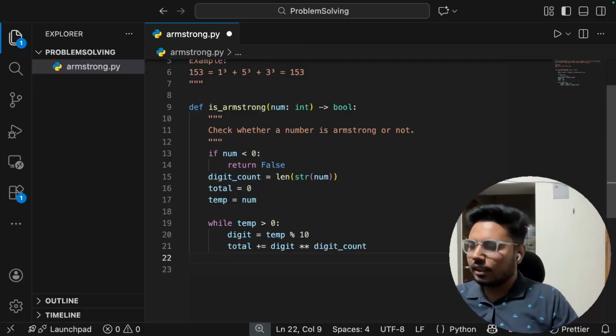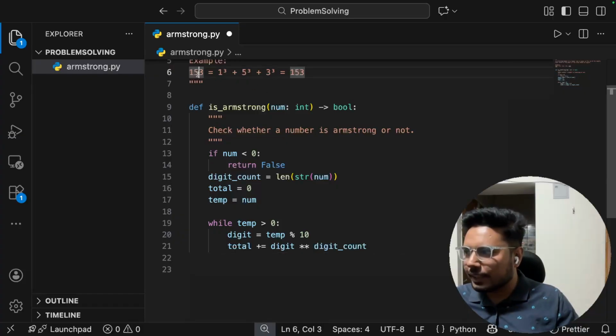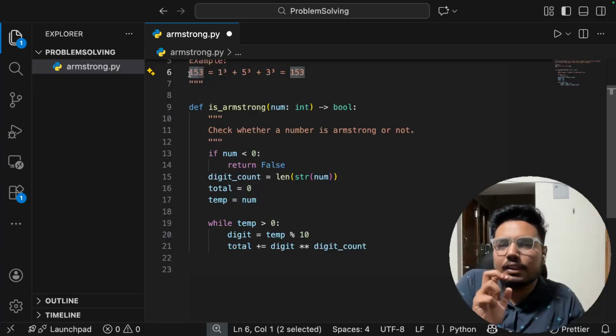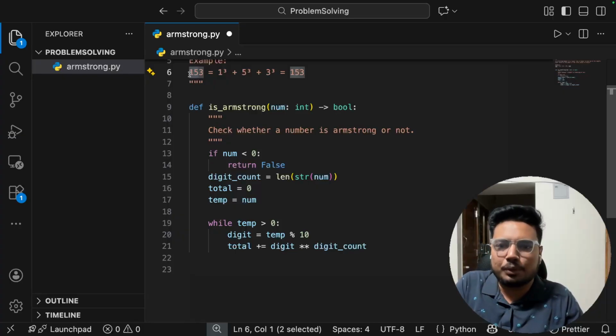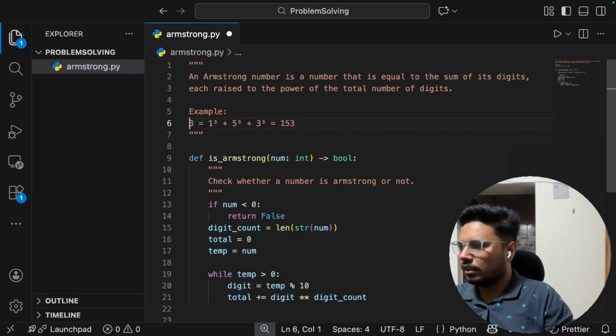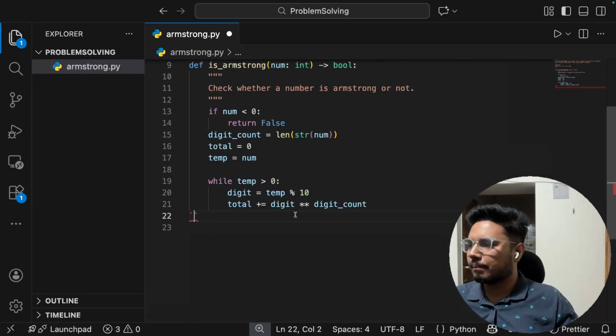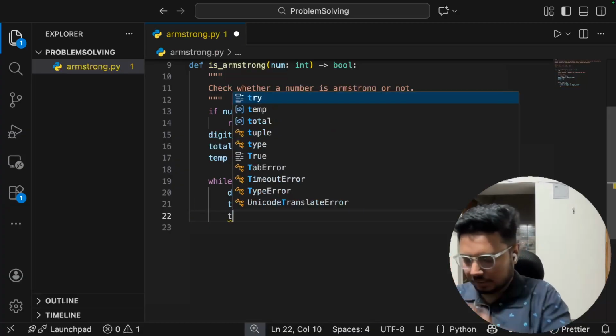Okay. Now once I got that, I have to count the remaining two numbers. In order to be left with just the remaining two numbers, what I'm going to do, just give me a moment, guys. Yeah. So what I can say, temp.